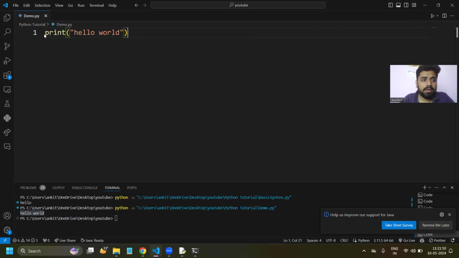Here I simply used print, and inside the brackets I passed the string, that is hello world. Also, there is a concept of comments. Comments means if you make a line a comment, then it will not be compiled by your compiler. Comments are generally used for making your code more readable.